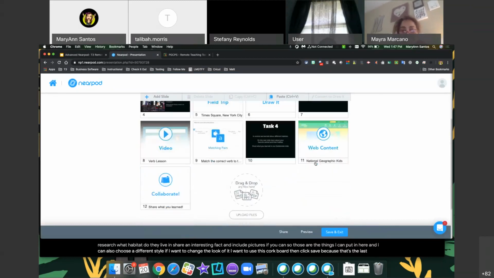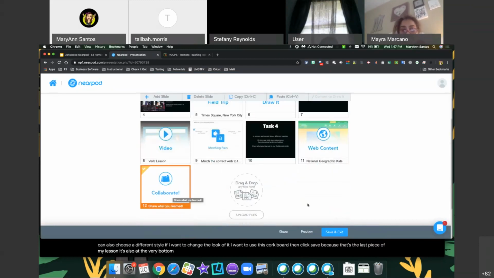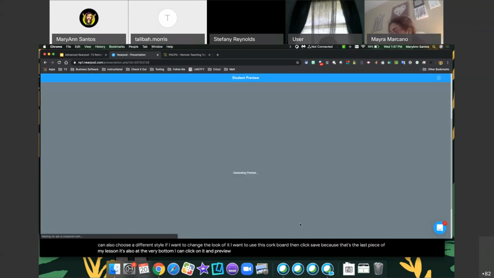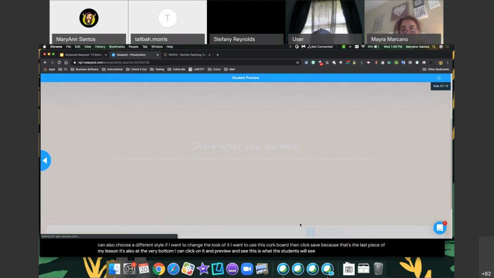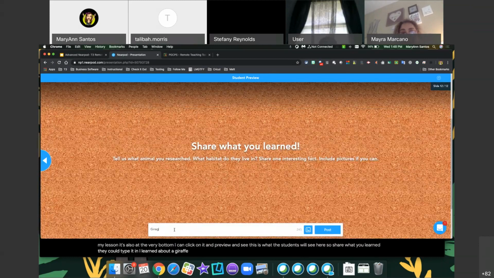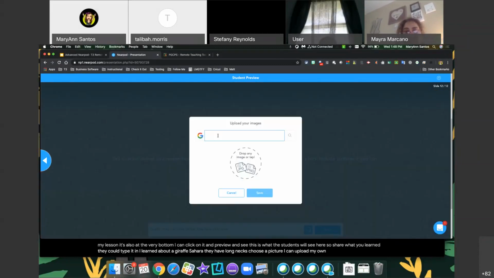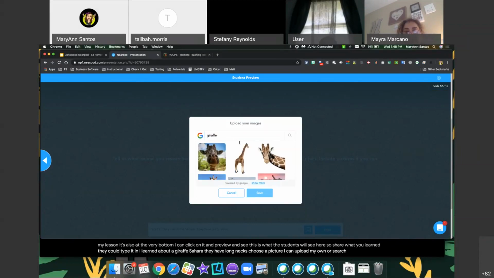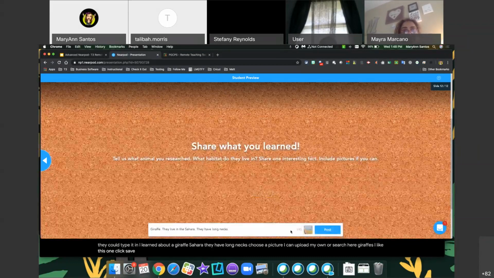Because that's the last piece of my lesson, it's also at the very bottom. I can click on it and preview. And see, this is what the students will see. Here it says share what you learned. They could type it in. I learned about a giraffe. They live in the Sahara. They have long necks. And then I can choose a picture. I can upload my own or search. Here are giraffes. I like this one. Click save. And when I'm done, I'll click post.